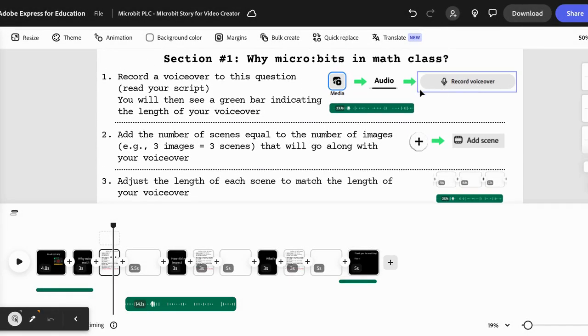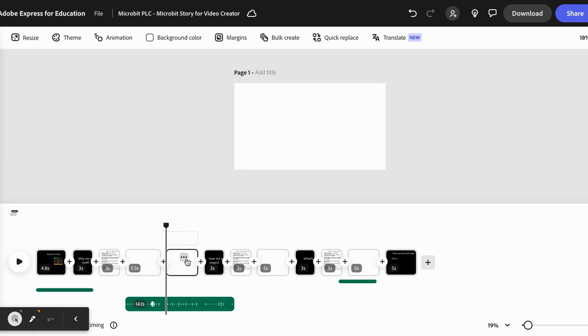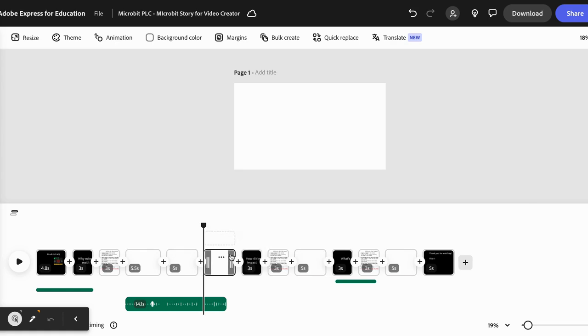After you have finished recording your voiceover for your first section, what you're going to do is add the number of scenes equal to the number of images that will go along with your voiceover. So you can see down here, this is the length in my timeline for my voiceover. Right now, there is one blank scene that's added. If I want to add 3 images to go with my voiceover, I'm going to add 2 more scenes by clicking on the plus and then add scene. I'll click on it again to add another scene.